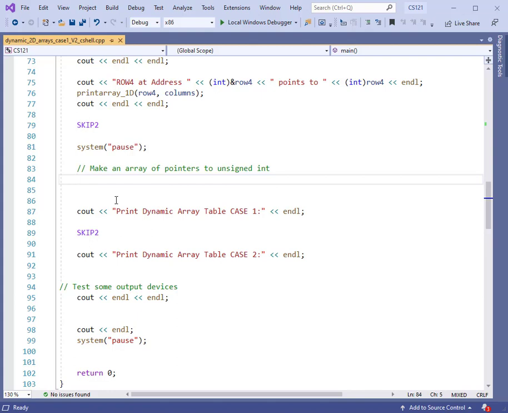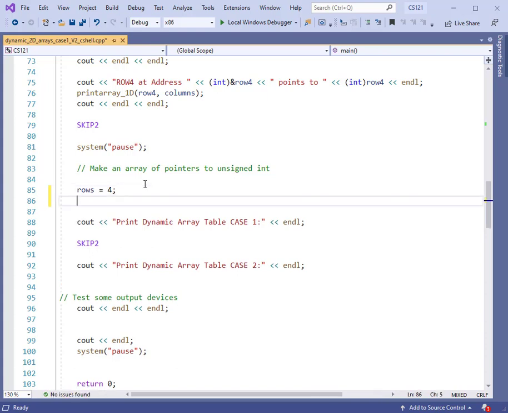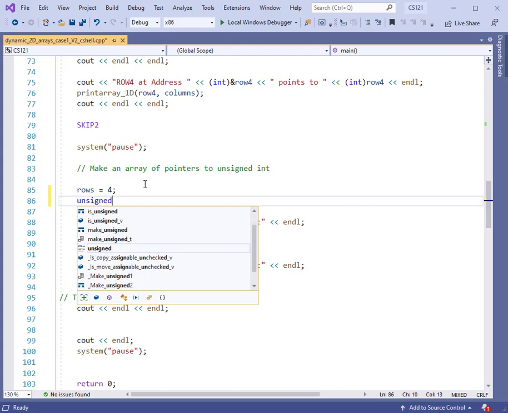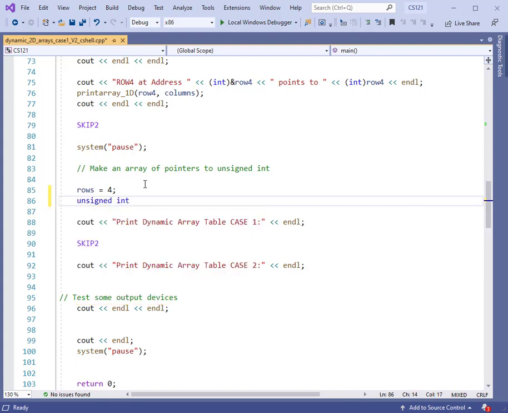Now let's add to the program. In this area, it says make an array of pointers to an unsigned integer. Notice what this says: make an array of pointers. So we're going to have a variable that's an array, but it's going to have pointers as the contents. I want to set the rows equal to 4 because we made 4 rows previously up above. And I want to declare a new variable, which is an unsigned integer, but it's a pointer to an unsigned integer, and I'll call it table.